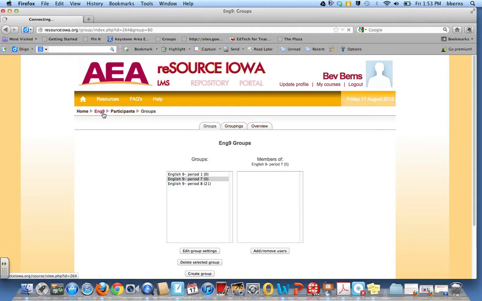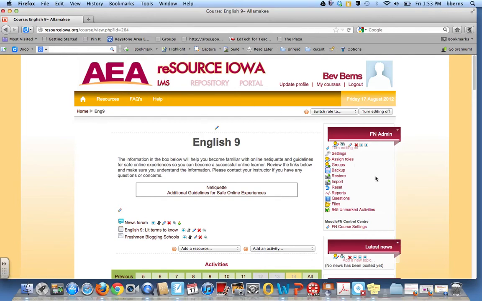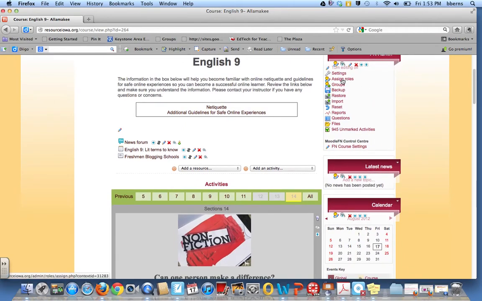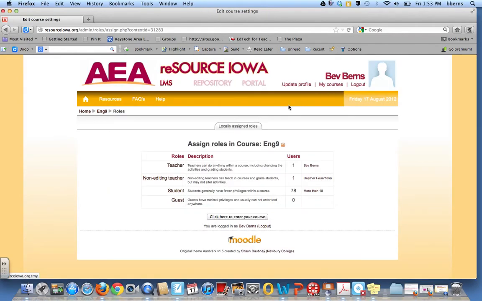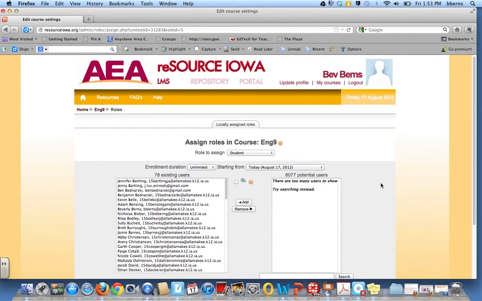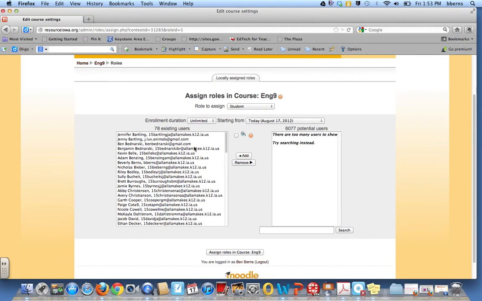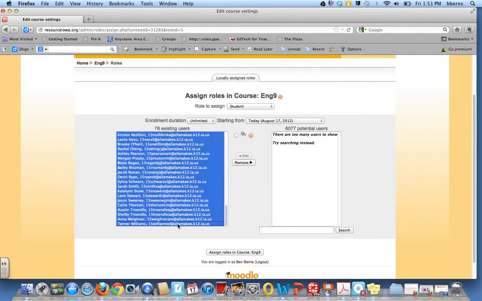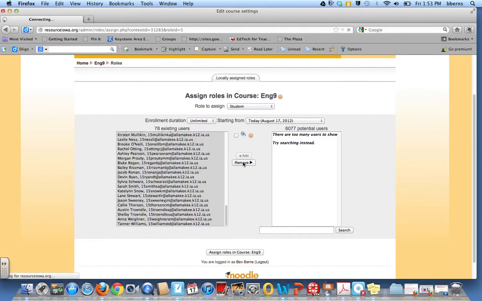Now, for those of you who did just basic participants or had them all enroll into the same class, we will have you go into the tab called Assigned Roles, and you want to click on Student. Now, I have 78 existing users in this course. I want you to click on the first name. Go to the last name, hold the Shift key down, and click that last name. Now, hit the arrow key to remove them. This will remove every student from every class.